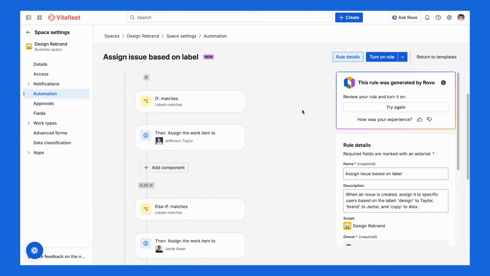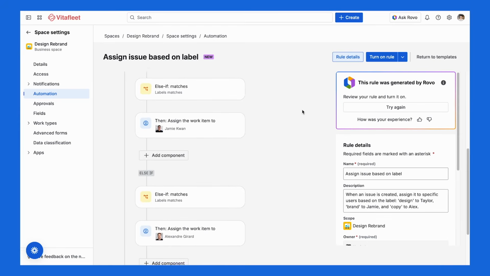You can even add more logic. For example, if the label is brand, assign it to Jamie. If it's copy, assign it to Alex. Once you set up these rules, new requests instantly land with the right person, and nothing slips through the cracks.